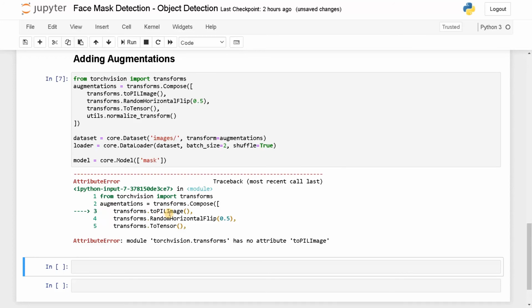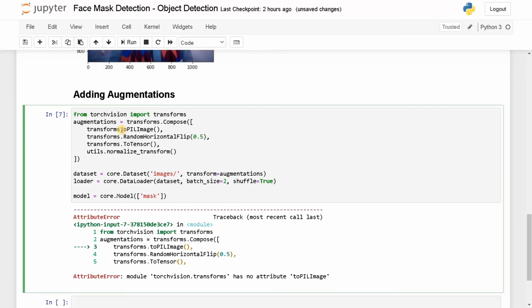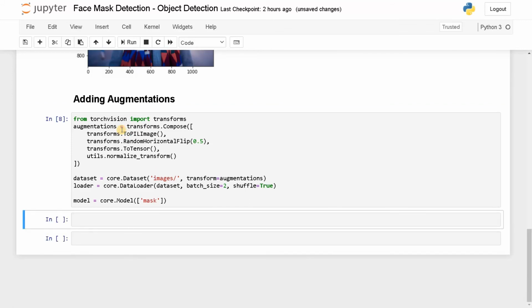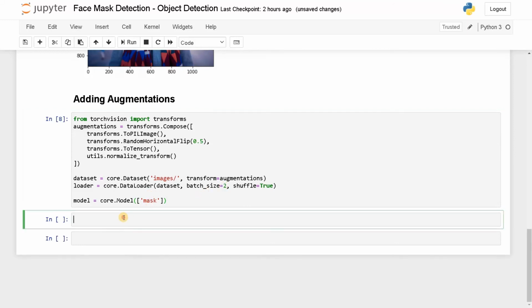Okay, I think I made some mistake. This is capital P. Run this. Yes, everything is done properly. If you have a higher GPU, you can increase the batch size. If you want to go on the safe side, for object detection 2 is the minimum and the best, or else you can go for 4 if you have a smaller image size.